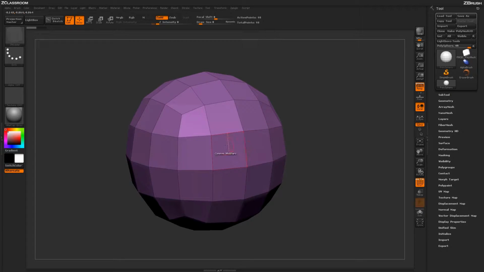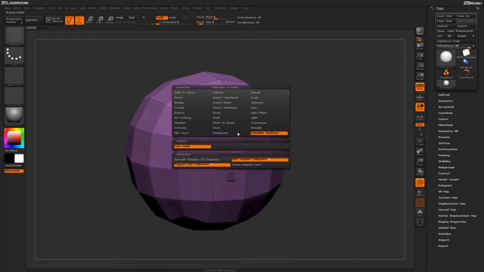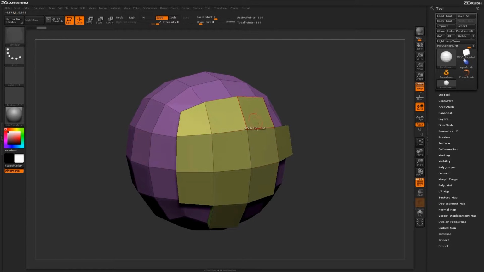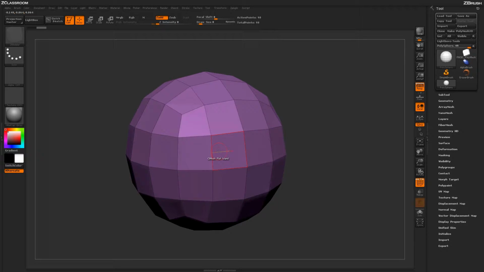Now with this option selected, when I come back and apply that QMesh flat island again, ZBrush is going to look at this poly, and then it's going to use that 45 degree value to determine if these polys around it should be affected. So now just clicking and dragging, you'll see that those areas around that actual poly have now been affected when using the QMesh action with the flat island target.